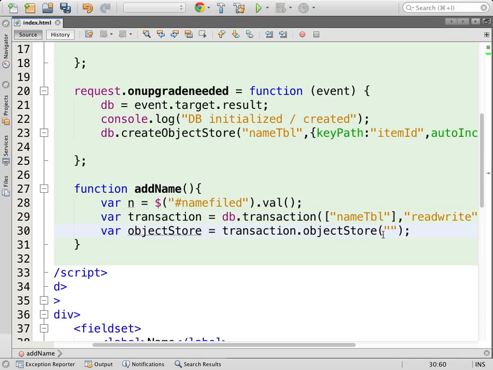So in this case, I'm going to add a record to an object store called name table. This is very important. Here we are declaring that we get more than one object store with the permission to do a read write, whereas here I'm particularly telling I'm going to do an addition to this particular object store. So twice you need to mention.